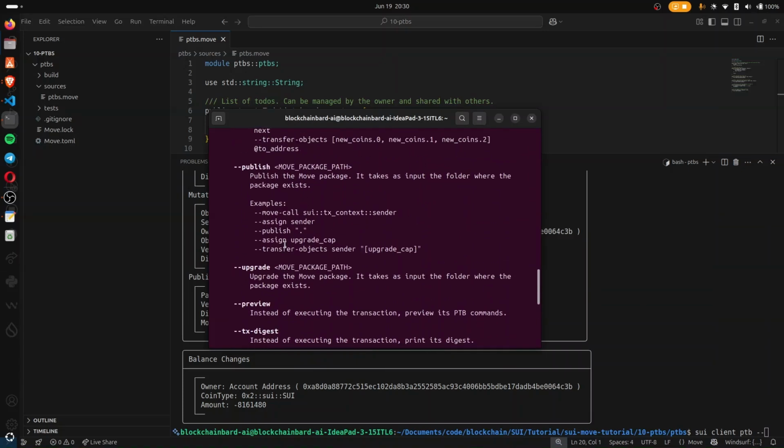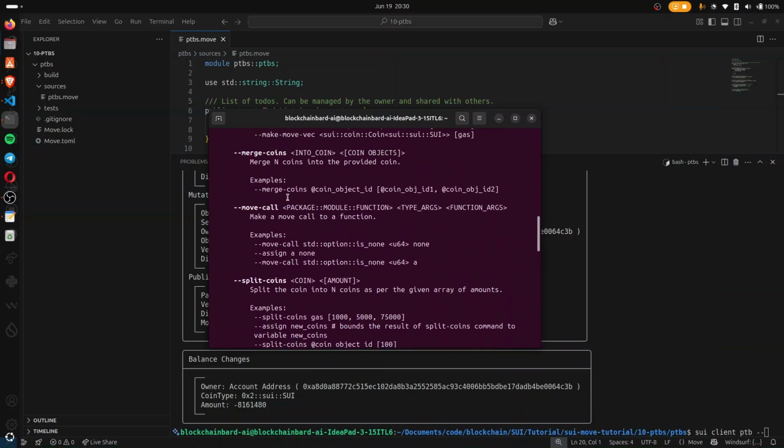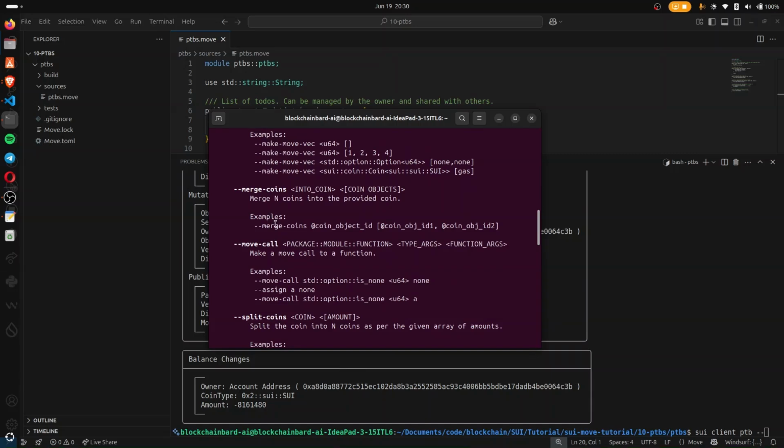First of all, going back here, let me use the move call first. If I come here, you see a move call. For the move call, you have to put our package ID, the module, and the function name, then the type arguments and the function arguments. So let's do that.